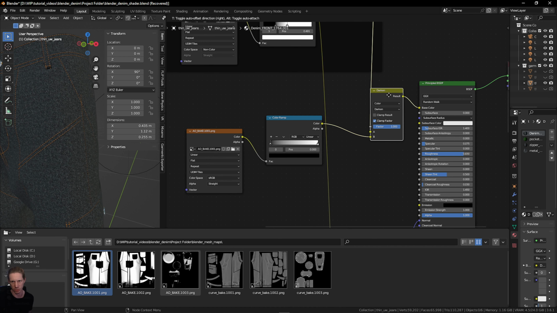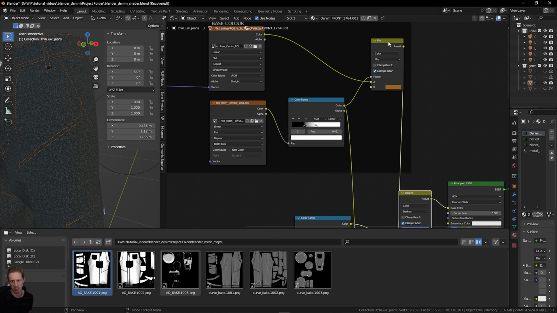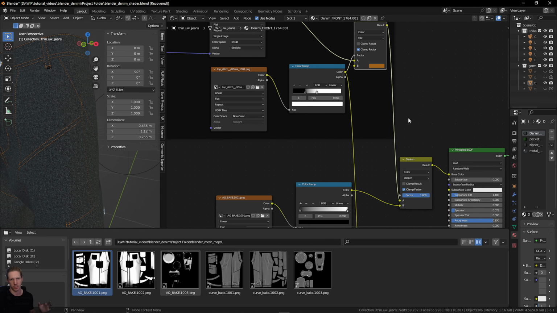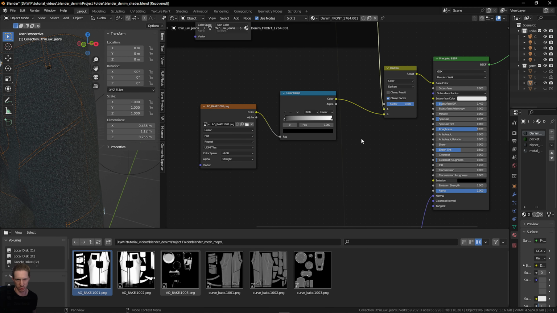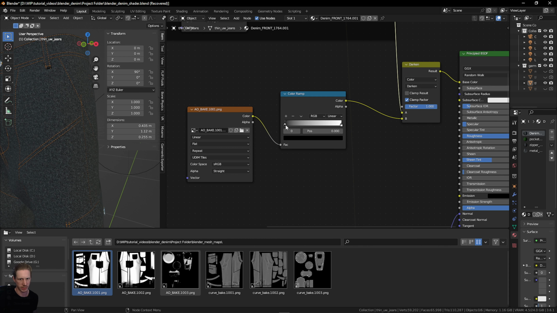The color ramp is connected to this mix, which is mixing in my denim texture. This is very different than working with Substance Painter, but the result is going to be the same, if not better, if you guys are following along. So I hope you are okay at this point, because it's going to get worse.